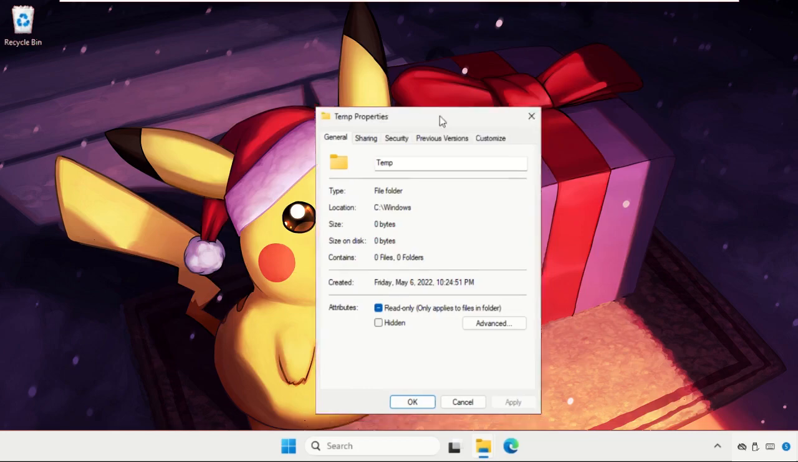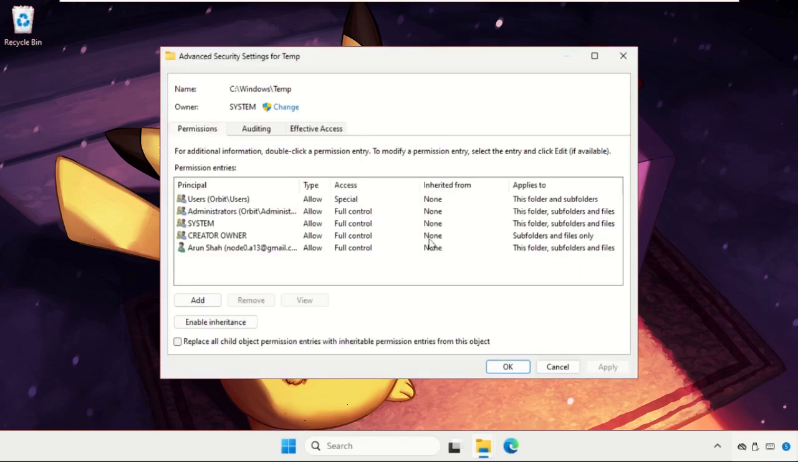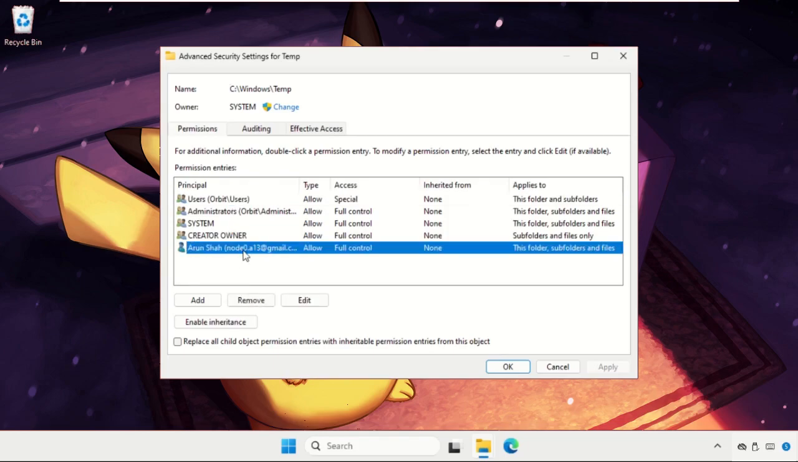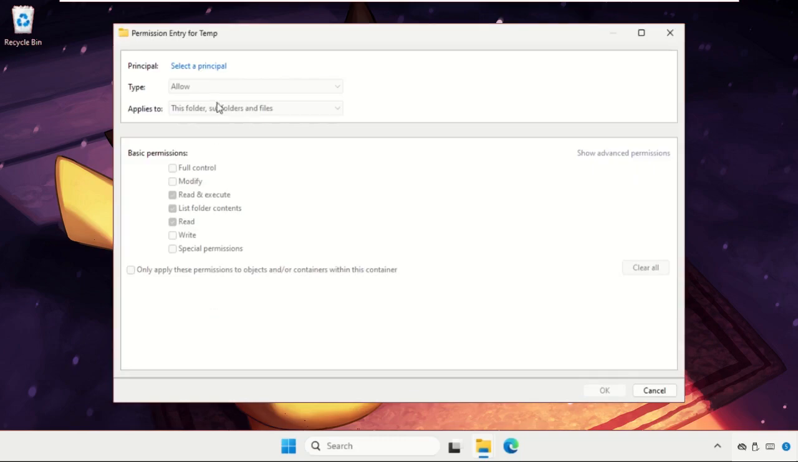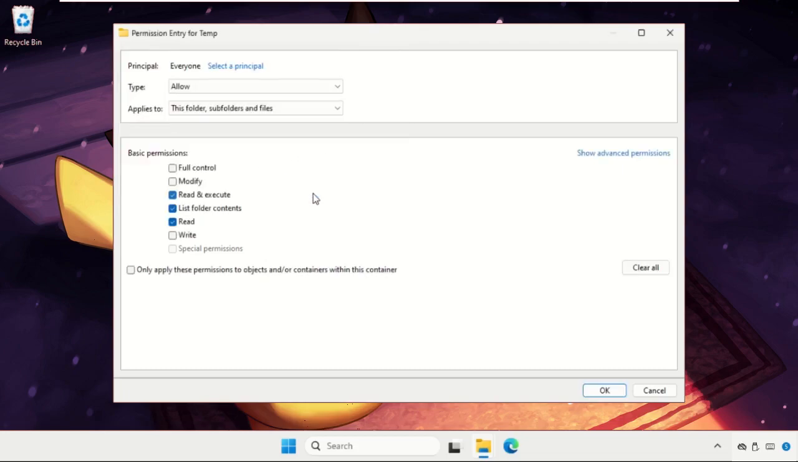Now we need to just focus on this window. Now go to security tab and then click on advanced option. Now we need to select our user, so I will select it. Now click on add, select a principal and type here everyone. Okay, now click on check names and click on OK.